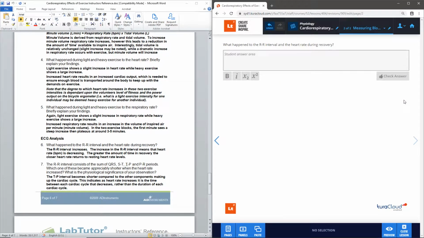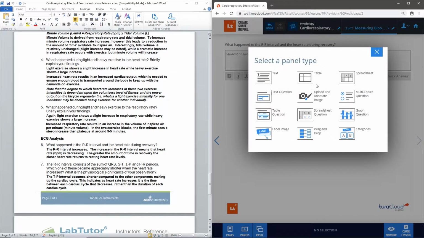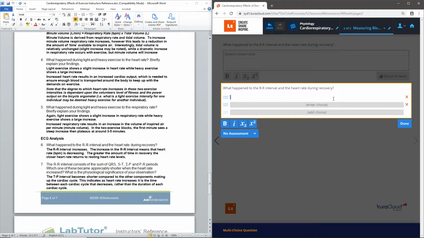Alternatively, you may choose to change the question type to something a little more interactive. For example, the same question could be turned into a multiple choice question. Add new answer choices by selecting Add Choice or by pushing the Enter key.